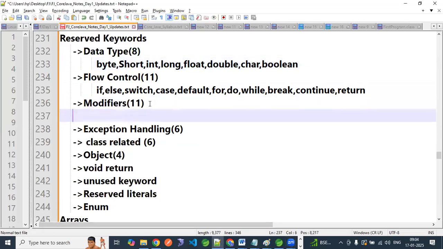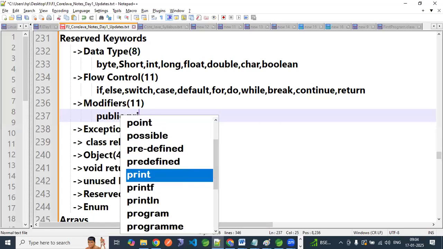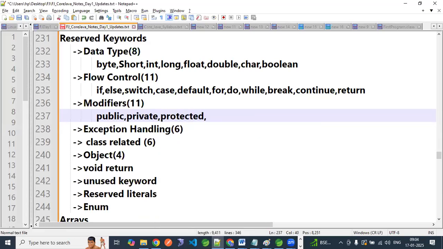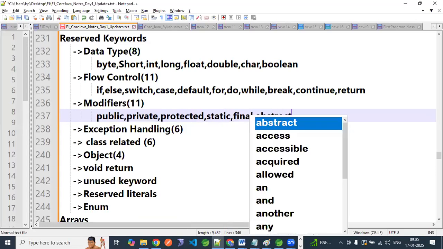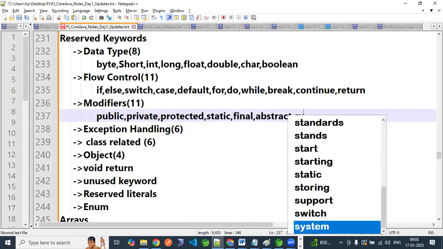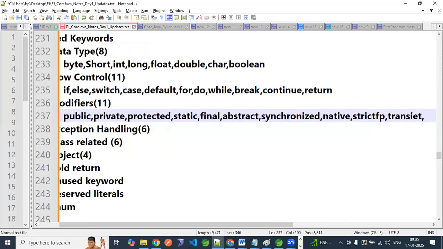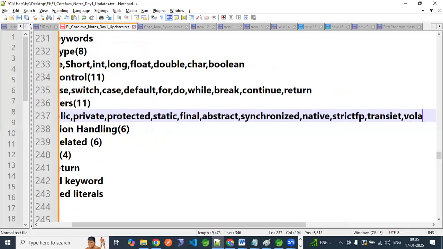Now, next is modifiers. What is a modifier? What are the types? public, private, protected, then static, then final, then abstract, then synchronized, then native, then strictfp, then transient, interview question, volatile, interview question.